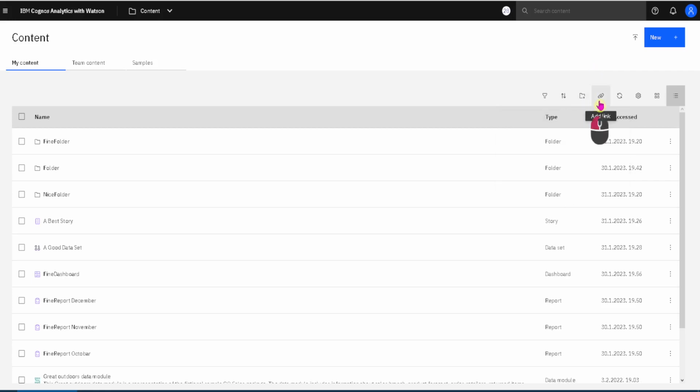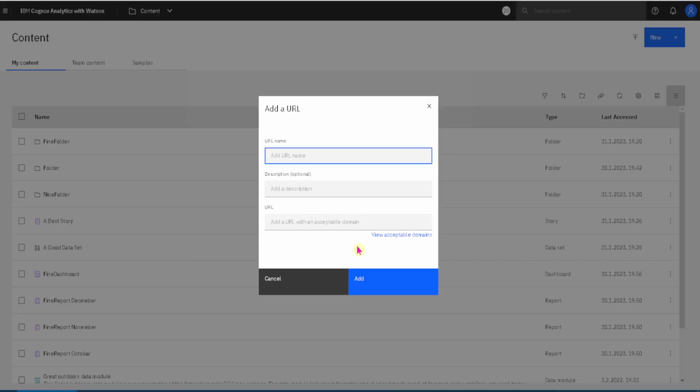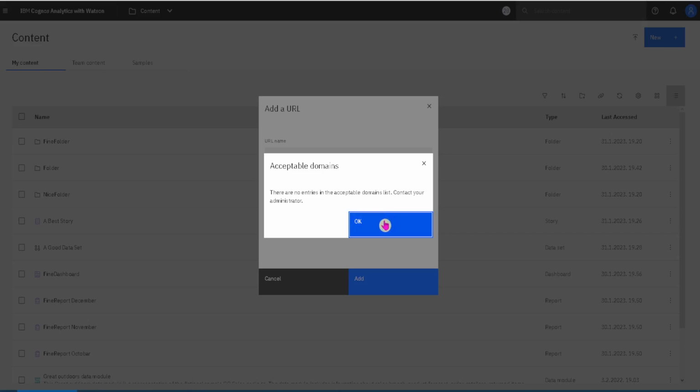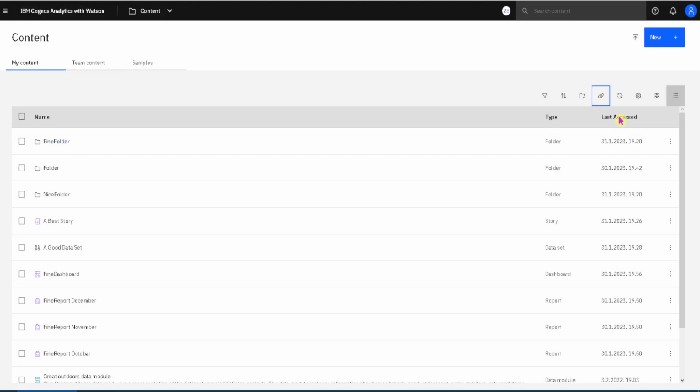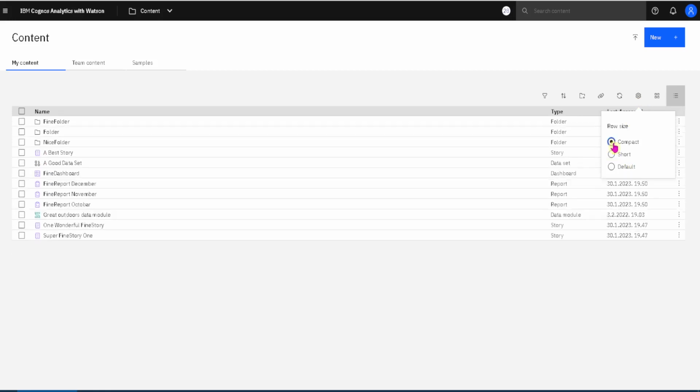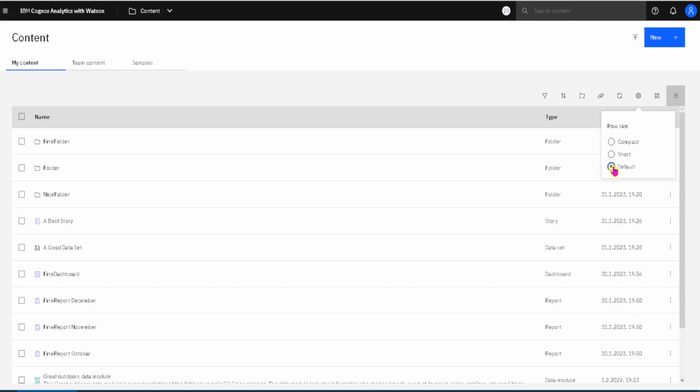Now, by using this button, we can create a link, just like some internet link. But if we click here, we will see that we are not allowed to do that, so we will just skip this option. We can refresh all of the data in this list. We can change the height of lines in this list. We can make them short or compact. And this option will also influence the start page.